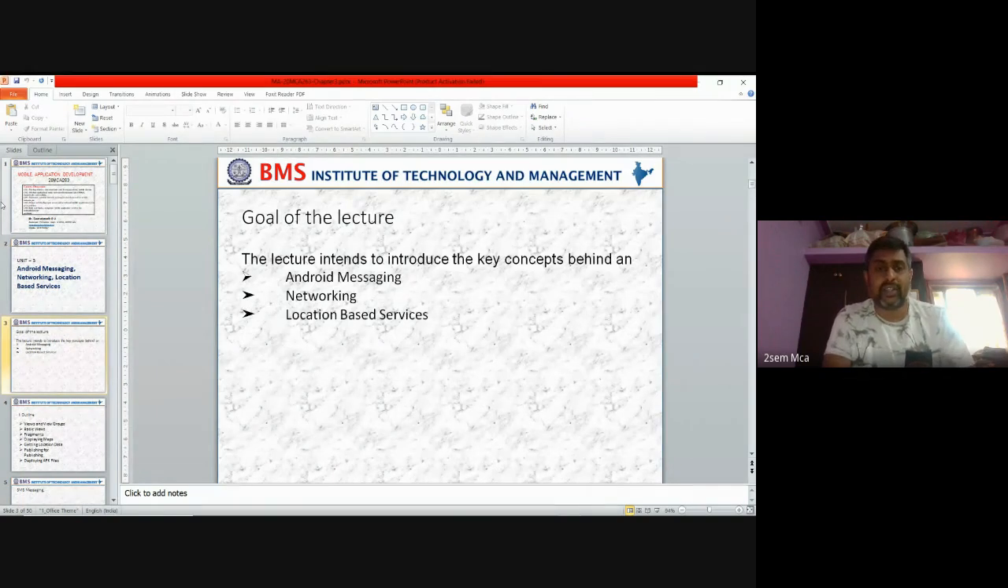And coming to the next, networking. So how you can connect to a network, and through different networks, how you can send messages and all. Coming to the next, location-based services.